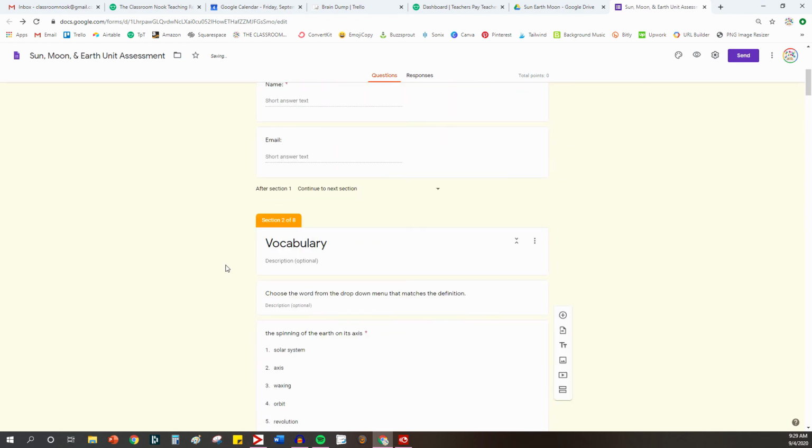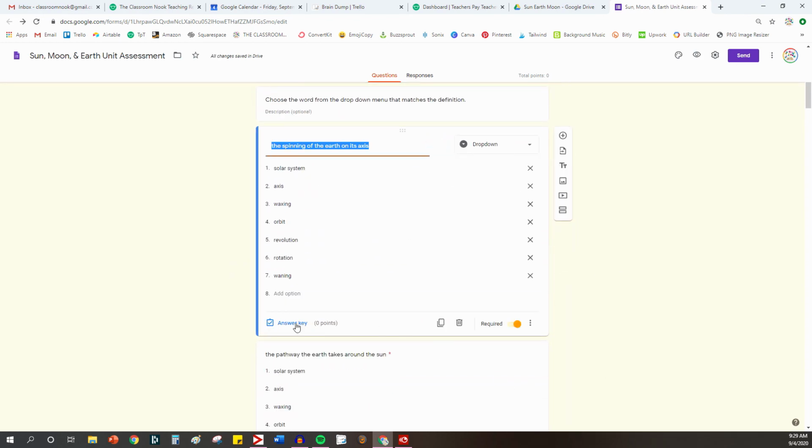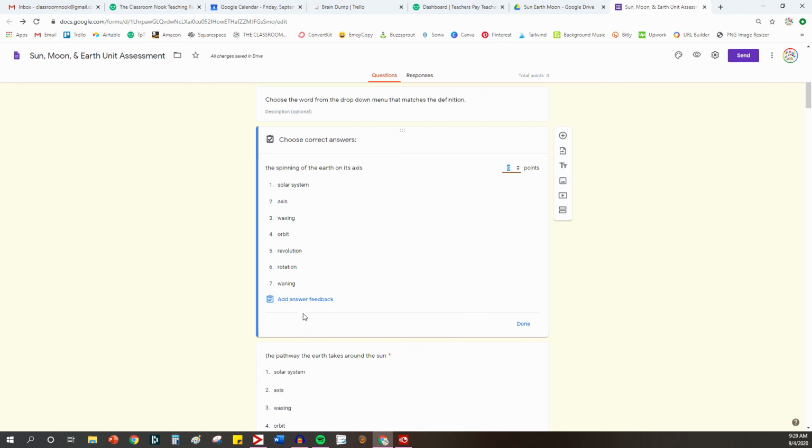Now when you go into a specific question and click on it, you'll see that there is the option to add an answer key for each particular question. I'm going to click on that and choose which one is the correct answer. This one is the spinning of the Earth on its axis is rotation, so I'm going to click on that and mark that as the correct answer. I can give it a point value if I want, and then I'm going to click done if that's all set to go.